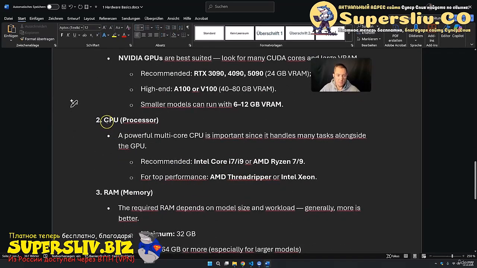If we talk about CPU, so your processor, a powerful multi-core CPU is important since it handles many tasks alongside the GPU. Here are some recommendations. I do think that Intel and AMD do a great job here. And if you want to have top performance, also this is a CPU that works exceptionally well. Most of the people will most likely have something like this.